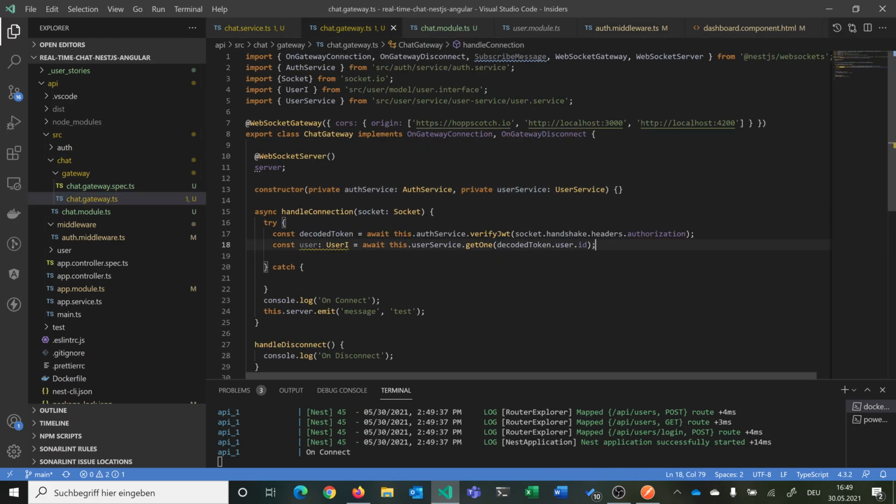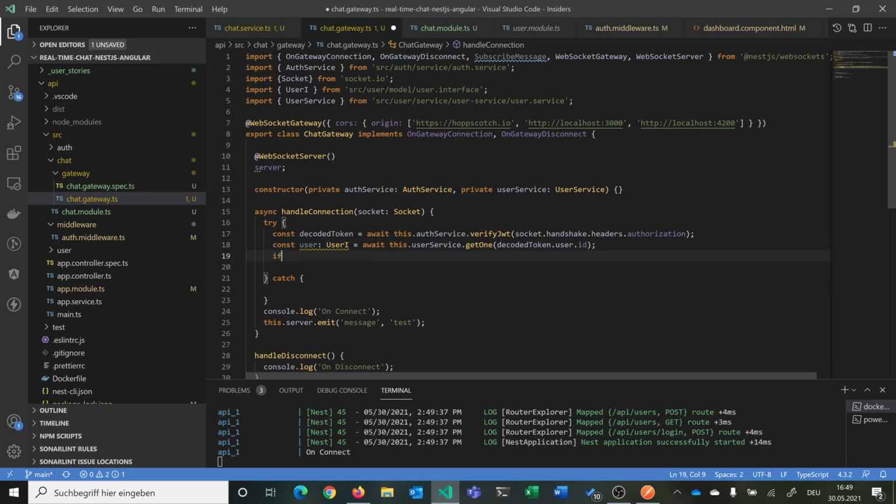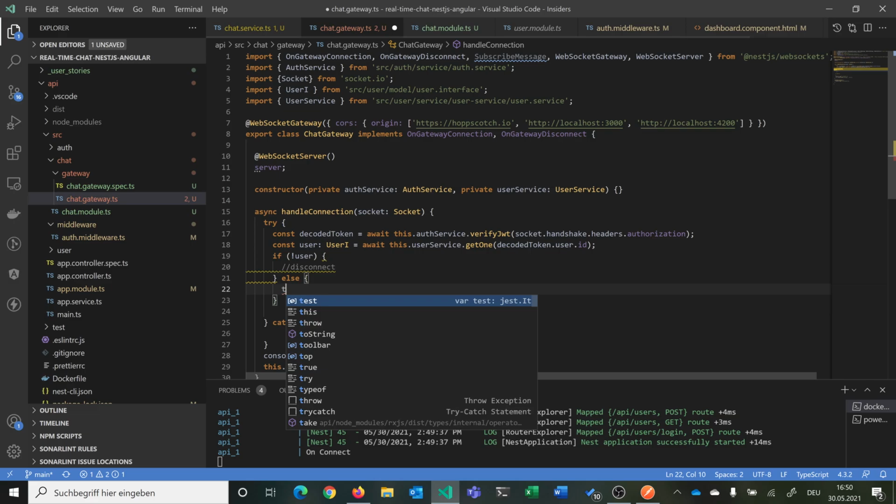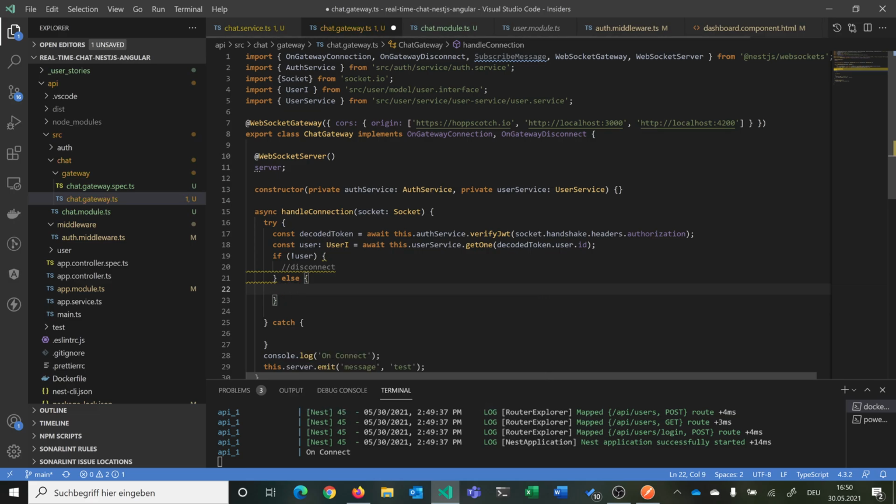So then we can check the user. If there's a thrown error, then we catch it. And then we can, for example, say if our user is not there, then we want to disconnect the connection, and else, yeah, we could, for example, push a value or emit a value.